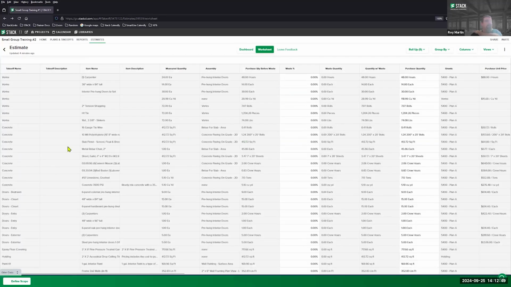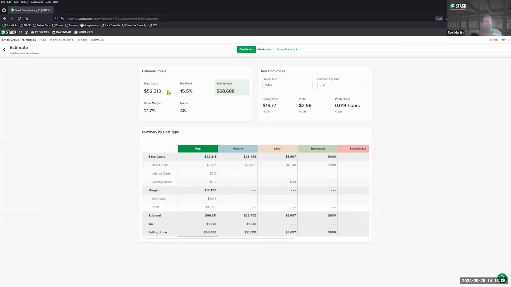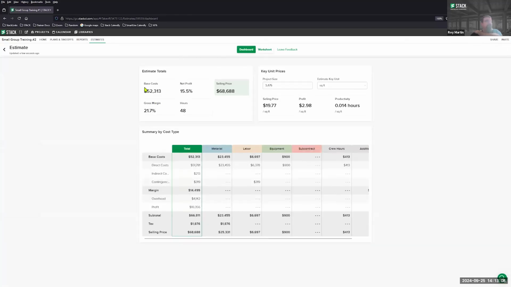We've got the numbers that we filled in. Come on. There it is. Okay. We've got our dashboard here. Here's my new base cost based on the edits that I just made. We've got $10,000 profit.